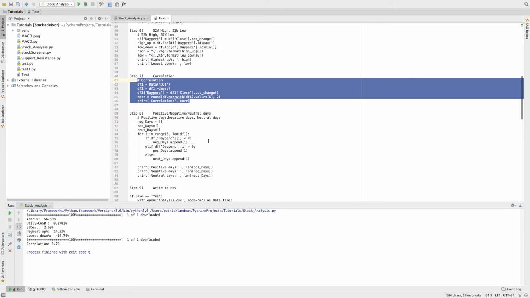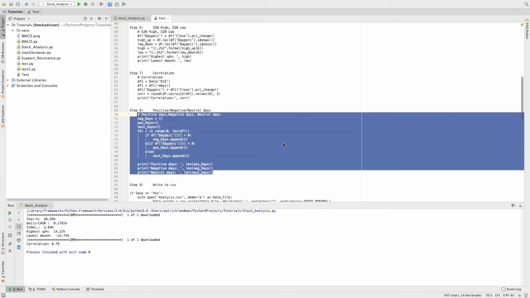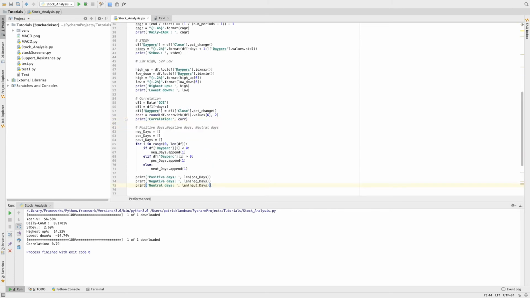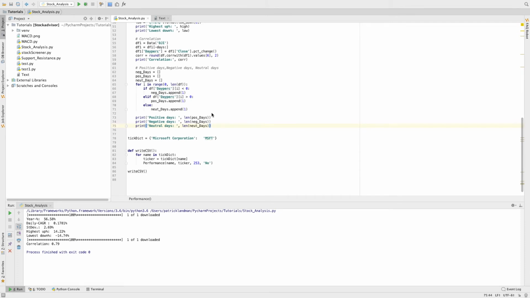Okay, the next item we'd like to add is the amount of positive, negative and neutral days in a given period. And this time we look at a year, so the amount of days, positive, negative, neutral, in 1 year. We start with making 3 lists: an empty list for the amount of negative days, an empty list for the amount of positive days, and an empty list for the amount of neutral days.